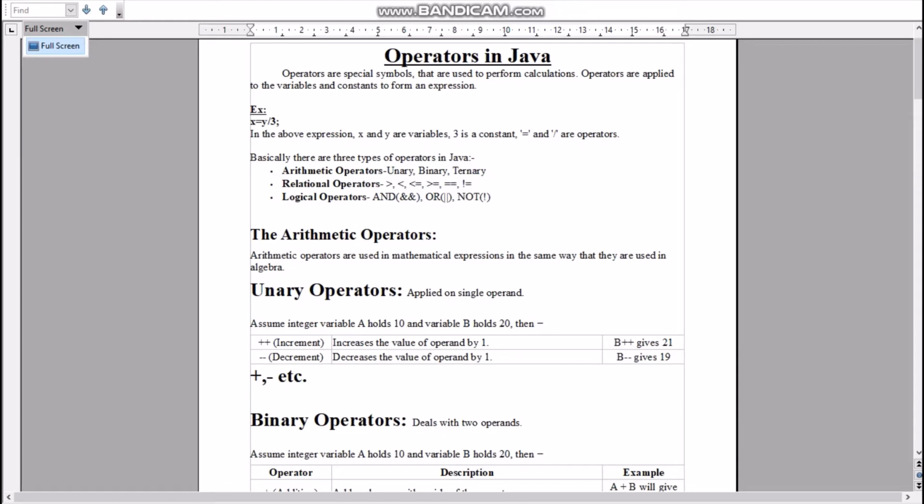Basically, there are three types of operators in Java: arithmetic operators, and the types are unary, binary, ternary; relational operators, and the types are more than, less than, less than or equal to, more than or equal to, double equal to, not equal to; logical operators, and, or, not. The arithmetic operators are used in mathematical expressions in the same way that they are used in algebra.